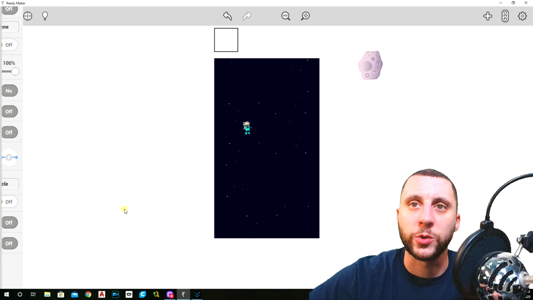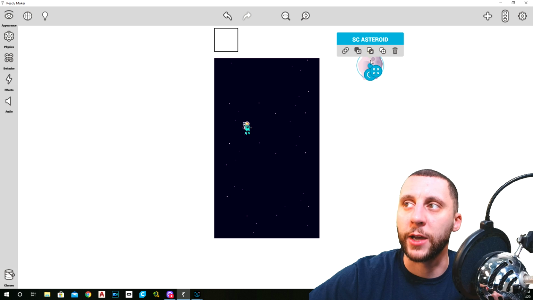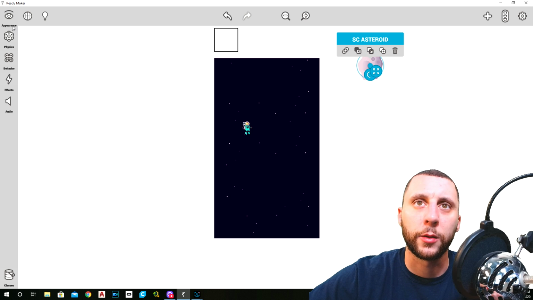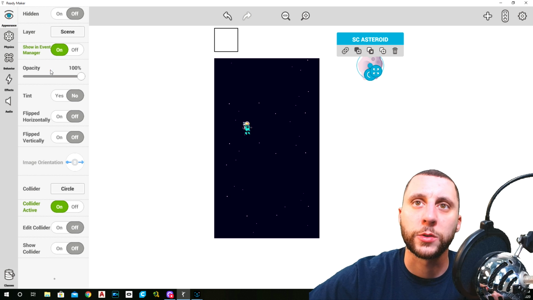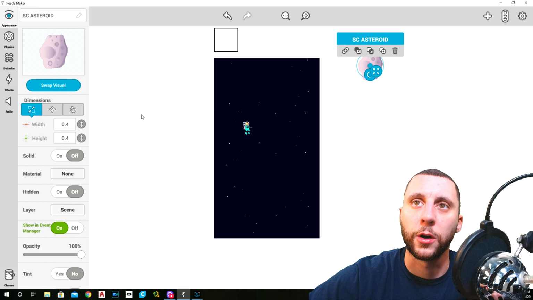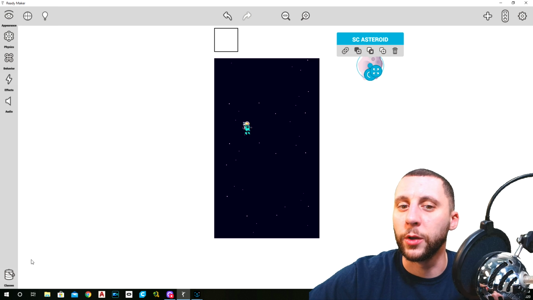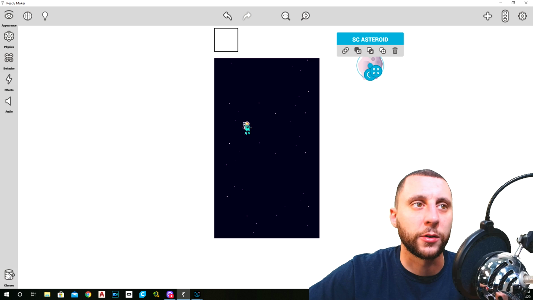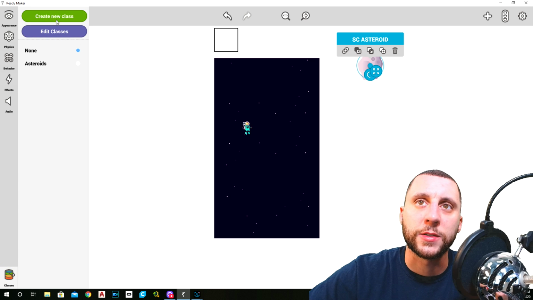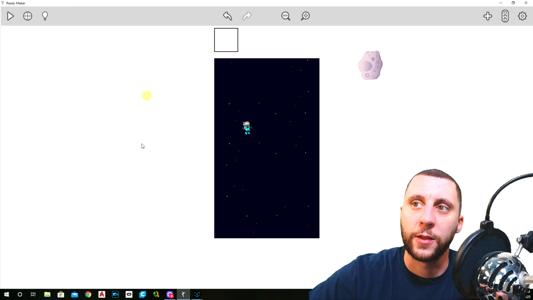We also want to add this to a class. So when I'm clicked on this asteroid here, and hang on, let me just double check that we turned everything the way it was supposed to be. Solid is off, size is good. Okay, the asteroid, if you click on this, classes down here in the bottom left corner, you can see it says create a new class, which I already did, and you're going to create yours and call it Asteroids. And you're going to make sure that this asteroid is in the Asteroids class, and then you're going to click out.